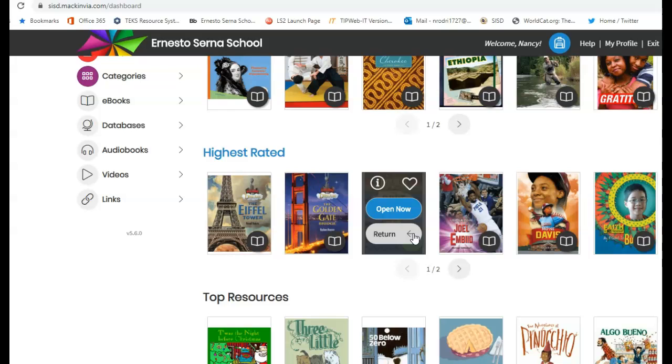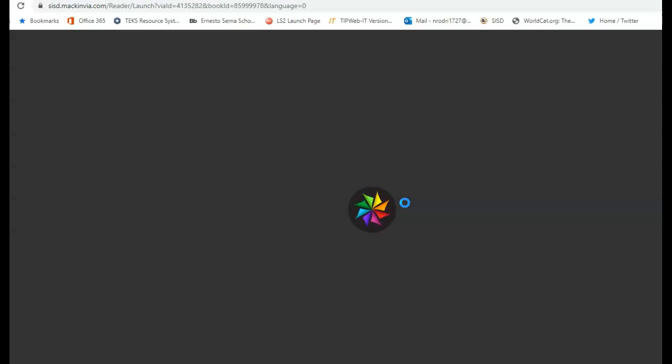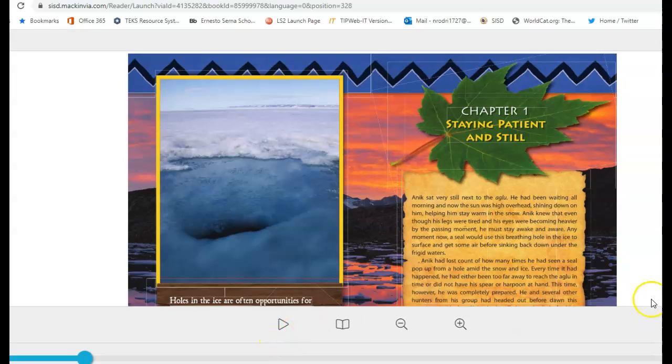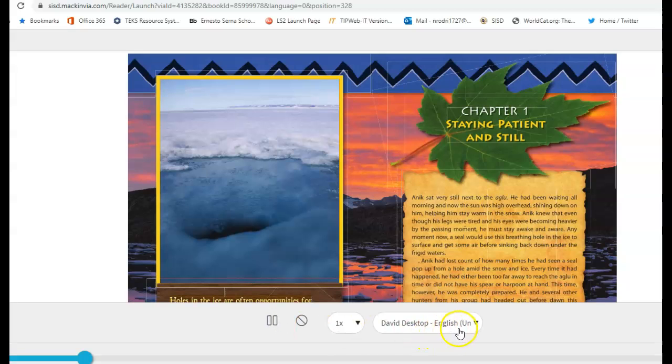So I'm going to check it out, and then I'm going to open it. And now I have it, and it'll return automatically when it's time to return it. But I have it, and no one else can get it until I'm done with it. And I can read this one as well with audio.